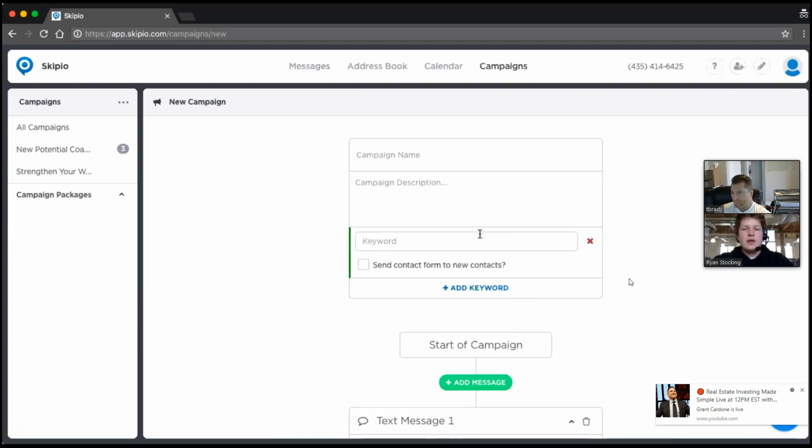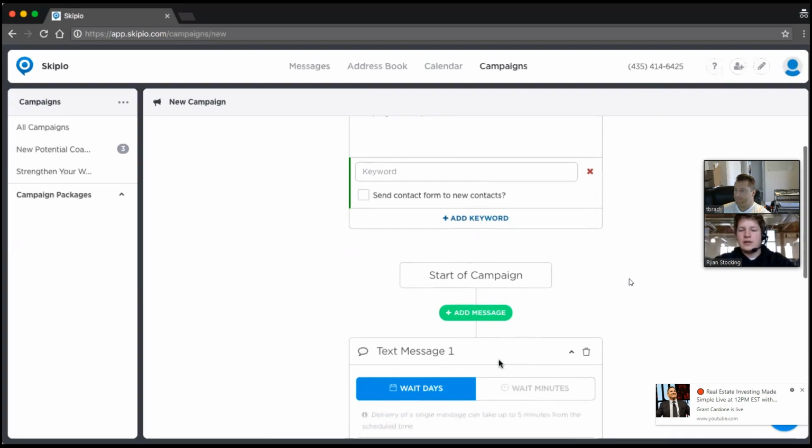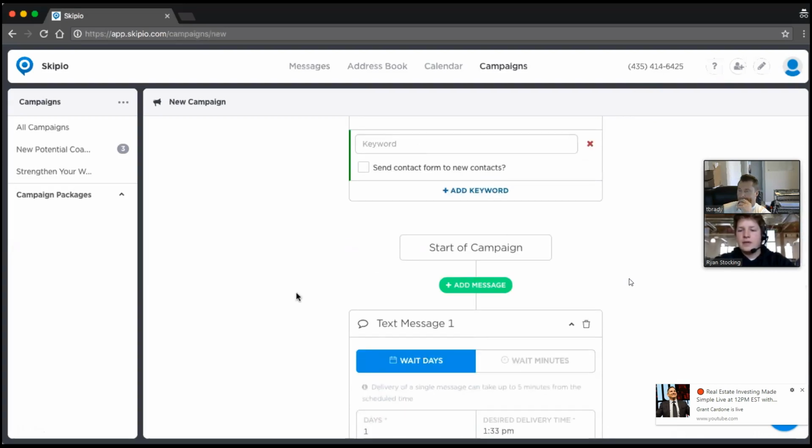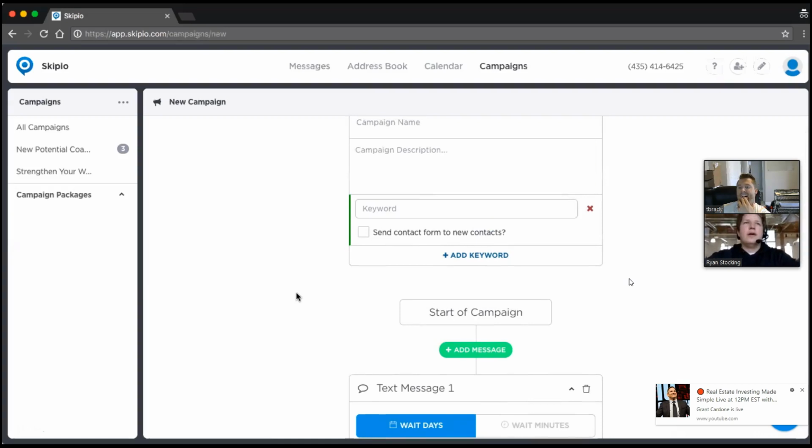a description here. A keyword. This is a word that they can text in to your Scipio number and get automatically added to a campaign. So that's really good for lead generation. That's probably one of the main uses, because you could put that word and that number up everywhere, and everyone who texts in, if you don't have their contact information, they'll automatically be added to your address book, and you can have a contact form sent to them. And if they fill out that contact form, then it'll update their contact information in the address book.